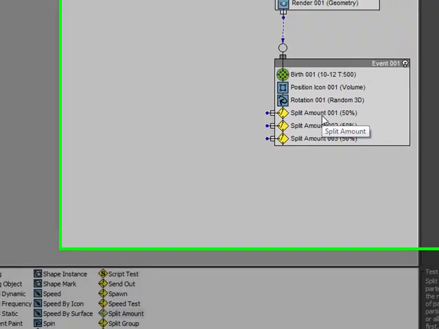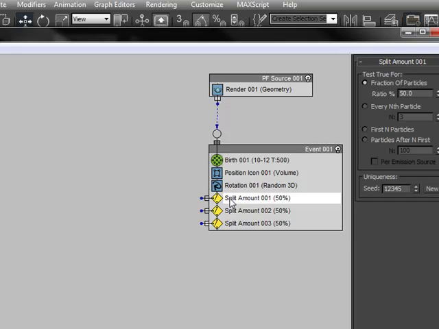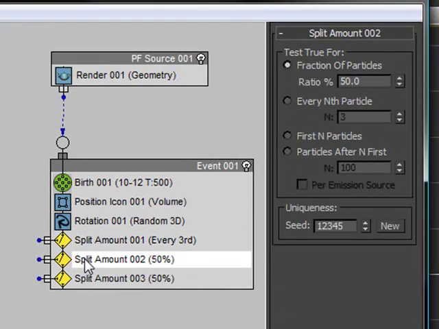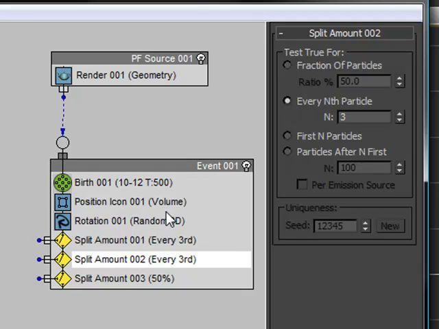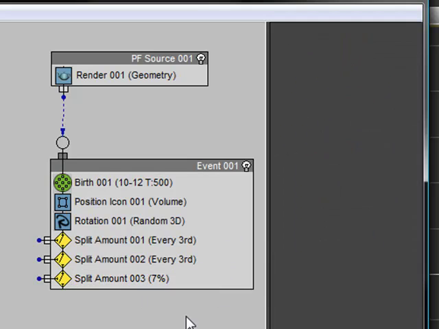Now you can see from my chart that each one of these is going to lead to another event. When you select split amount 1, I've actually turned that off, the properties to the right. I have every third, so here you'll collect every nth, which is third. Split amount 2 is also every third. And split amount 3 is 7%. So we change 50 to 7%.